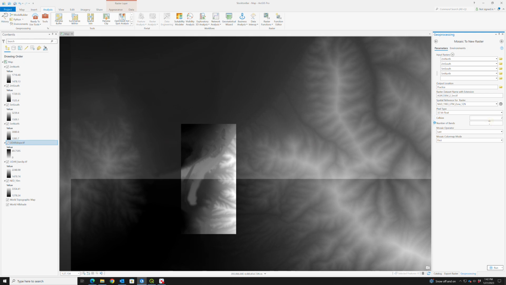Okay, so number of bands. Bands is just the number of types of data stored within each pixel, and here we just have elevation. So the number of bands is 1. If we were dealing with photos, it would be red, green, blue. That's 3 bands. And then, here's a key, the mosaic operator.